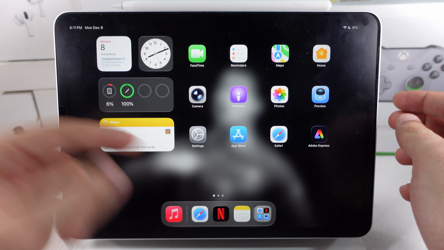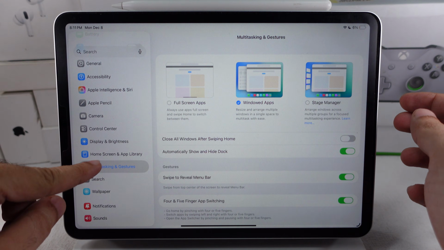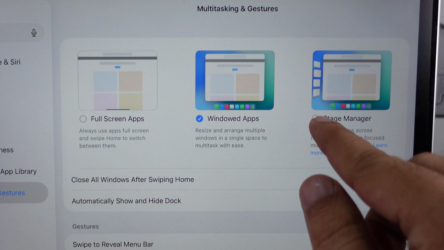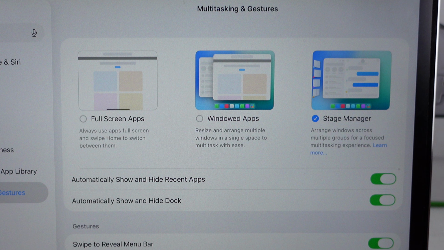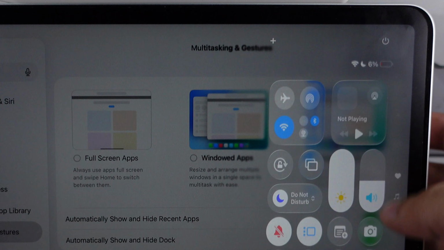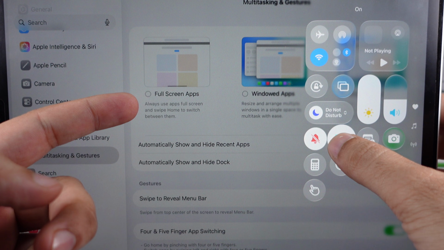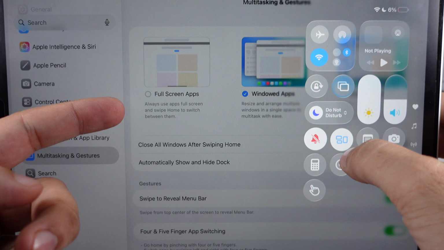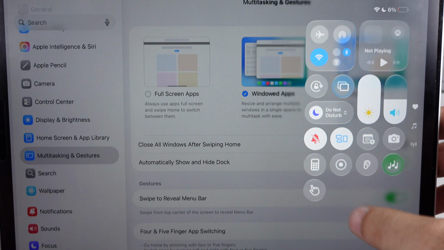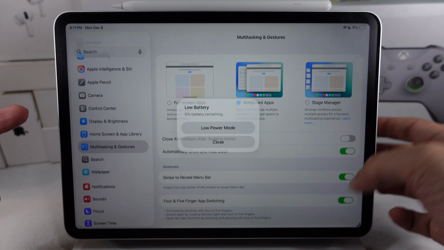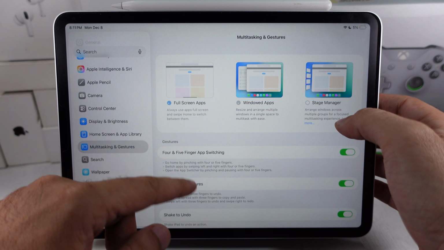Under the Settings app, scroll to Multitasking and Gestures, then select the Windowed Apps option or Stage Manager. You can enable this quickly from Control Center as well. Hold on the multitasking shortcut and you'll see the option to select Stage Manager or Windowed Apps. Both modes support slide over on iPad, but full screen apps don't support slide over or split screen.